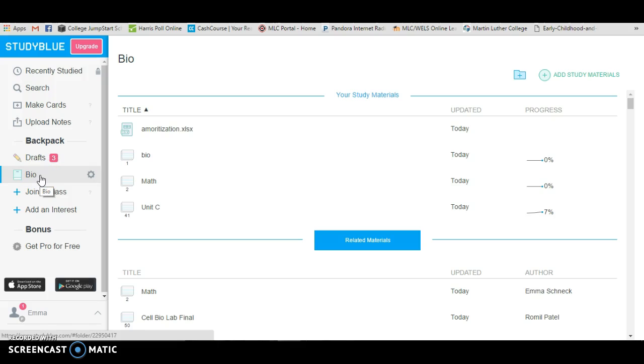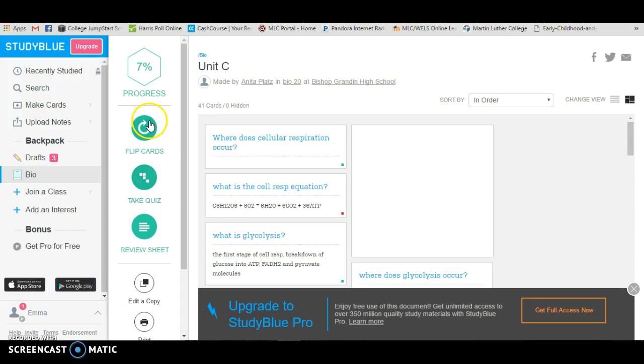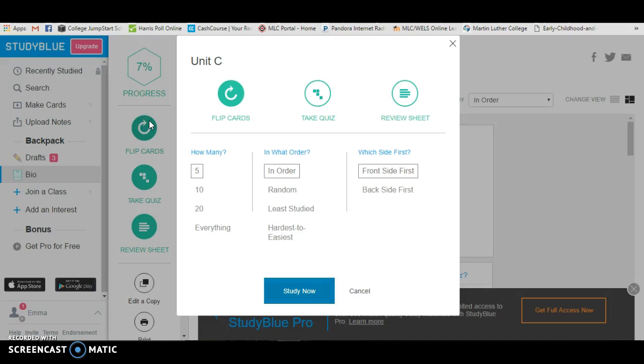Here you can click on a deck and they will give you a few study options. The first is flip cards. When you click, you'll be able to choose a number of preferences, such as how many questions you want to be asked, the order in which they go, and also if you want the front side or back side first, so if you want the answer or the question.